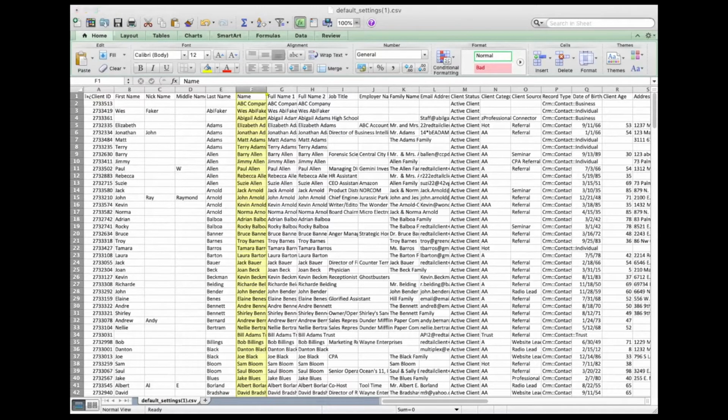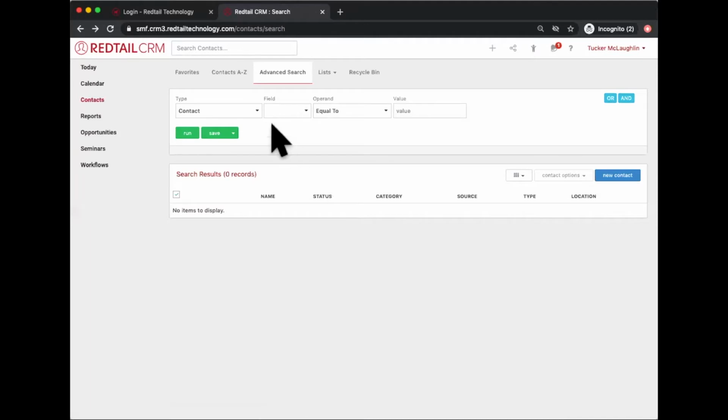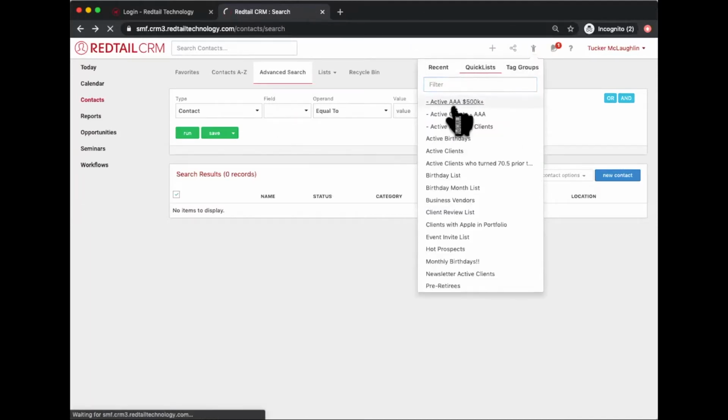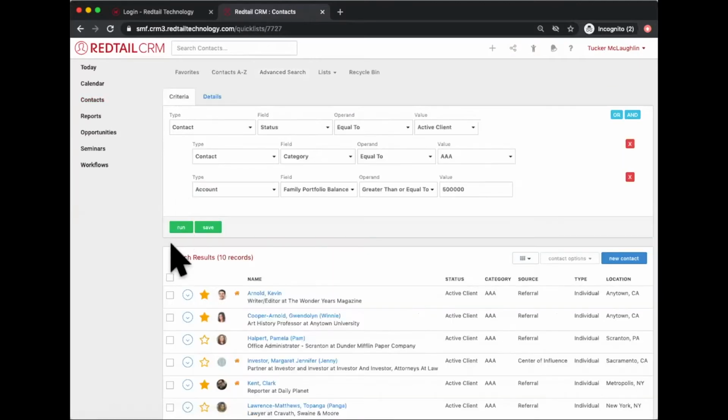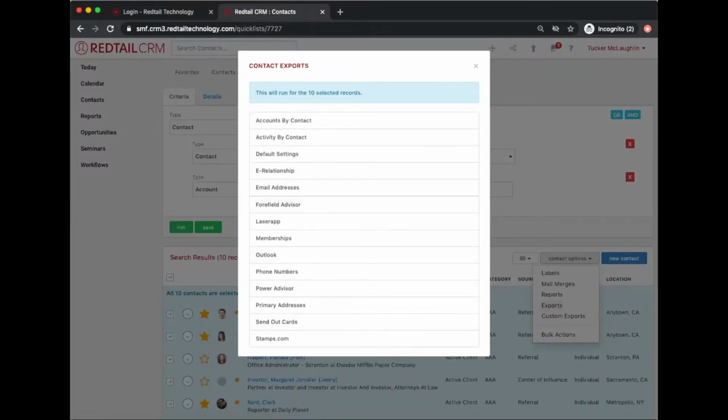So really cool there. The export that I did select was called default settings, but definitely know that there are a ton of other exports available. If you have some time, you can go ahead and check out some of the other ones we have there that are pre-baked into the system. You also have the accounts by contact one.